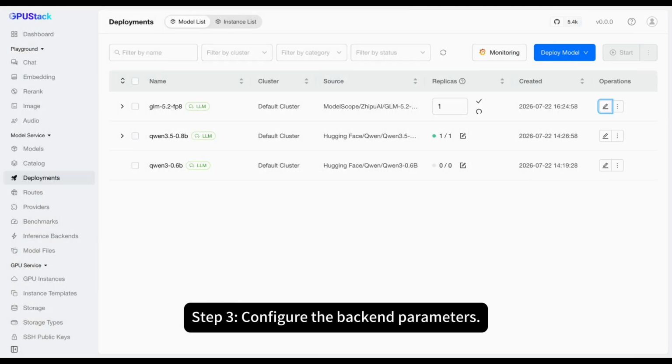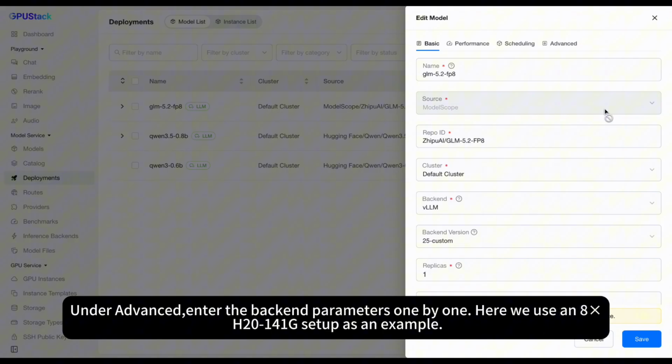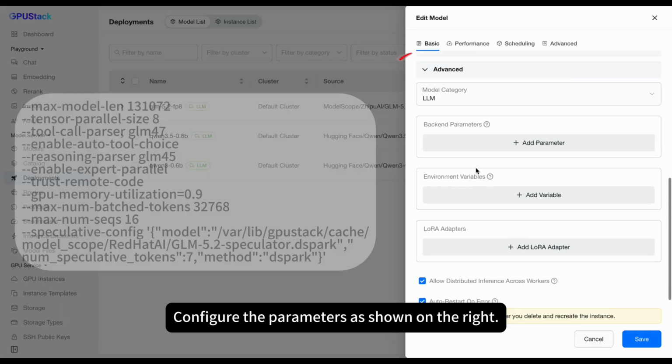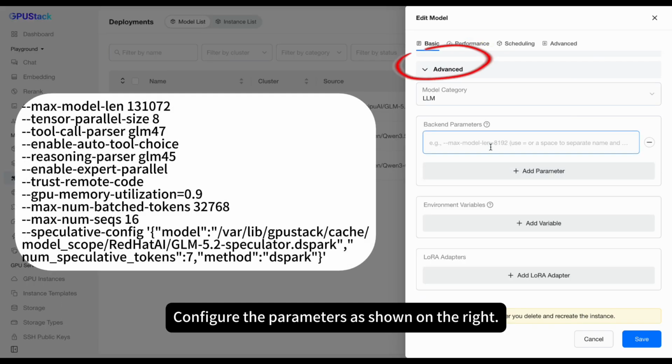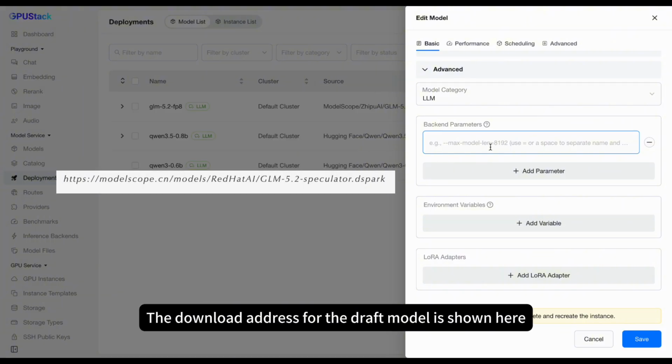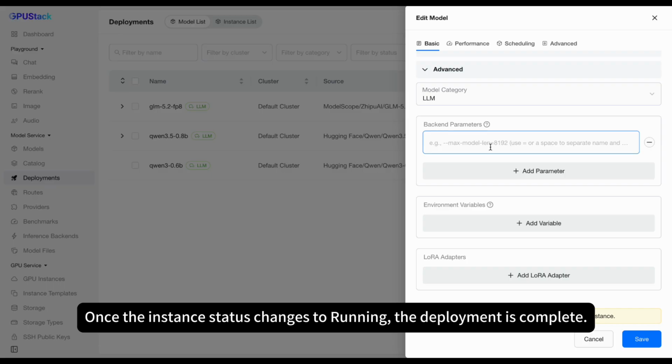Step 3. Configure the backend parameters. Under Advanced, enter the backend parameters one by one. Here we use an H20-141G setup as an example. Configure the parameters as shown on the right. Pay attention to the following key points. The download address for the draft model is shown here. Once the instance status changes to running, the deployment is complete.